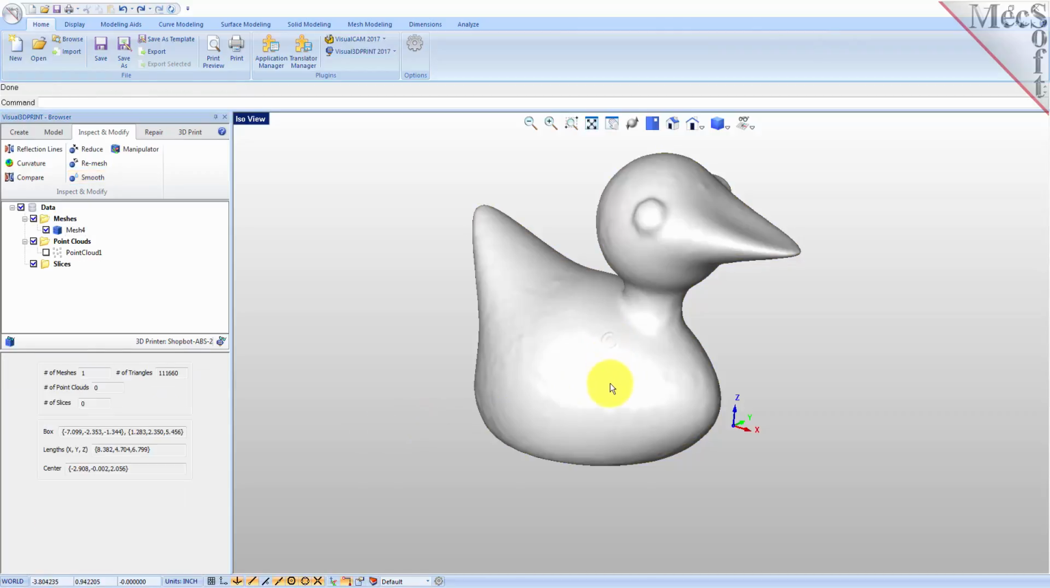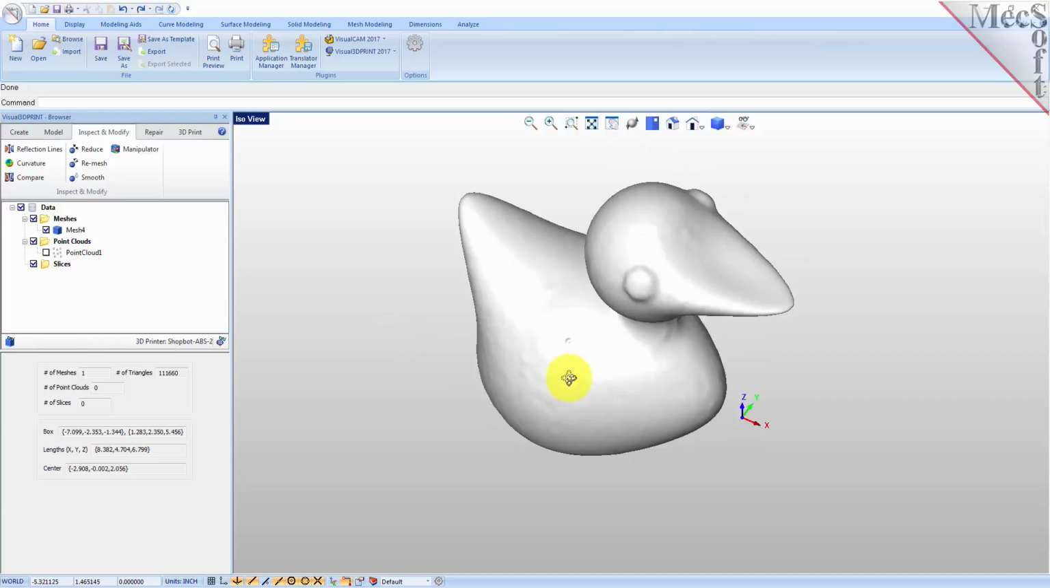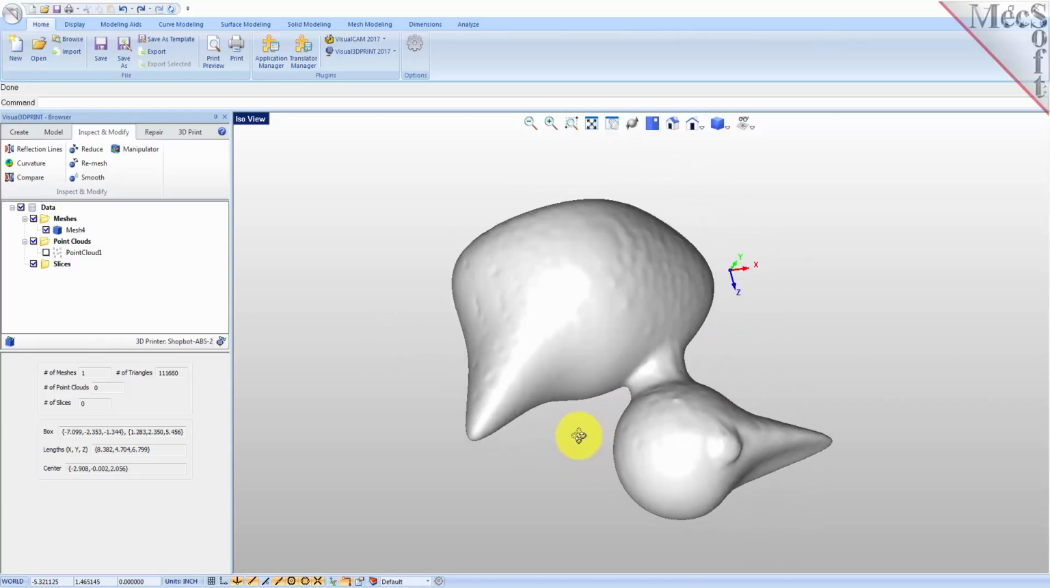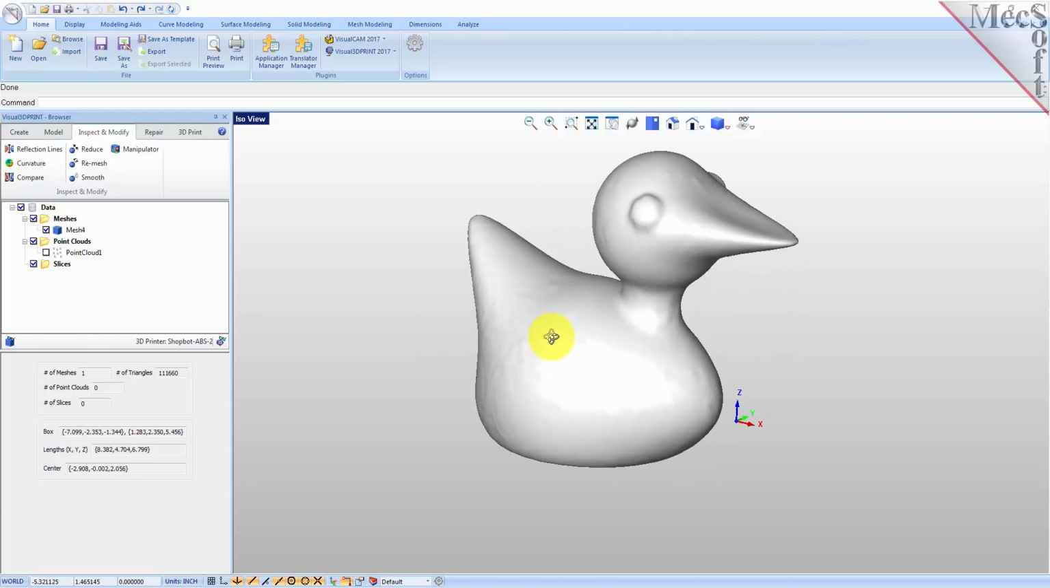So here you can see it made it that much smoother. It looks pretty good. Now in your models you can keep doing this and you can keep smoothing it out, and it'll get better and better and better as you keep smoothing it. For now, let's just work with this and we'll move on.